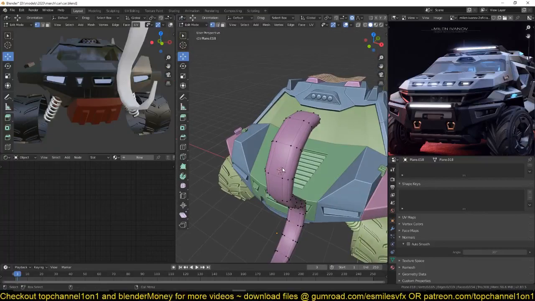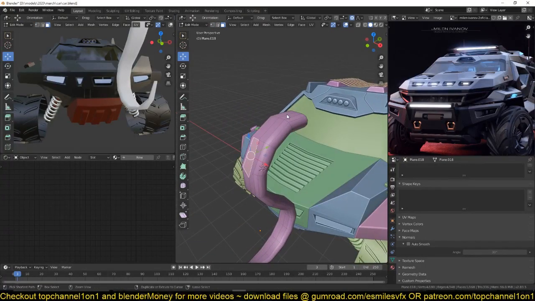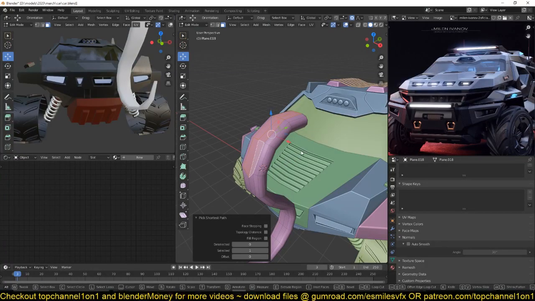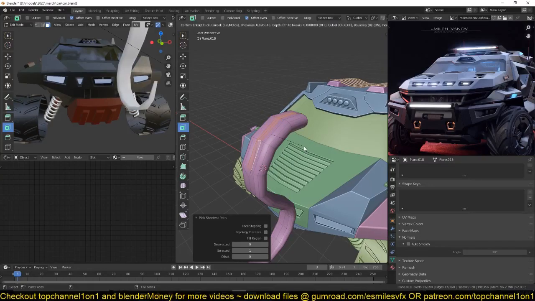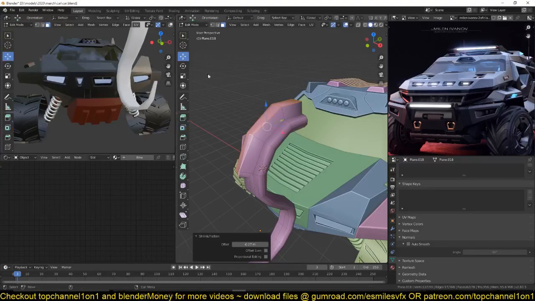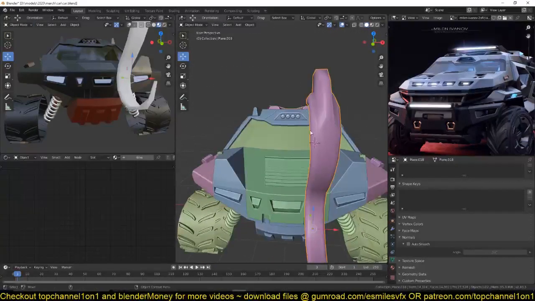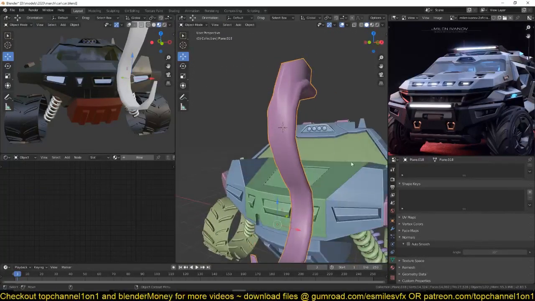Now we can also, just for detail, make this a bit more interesting. I'm just going to add a loop there and select those edges. Maybe insert this, then push it out just a bit, just for visual interest. I'm not sure if this is how hooks look.